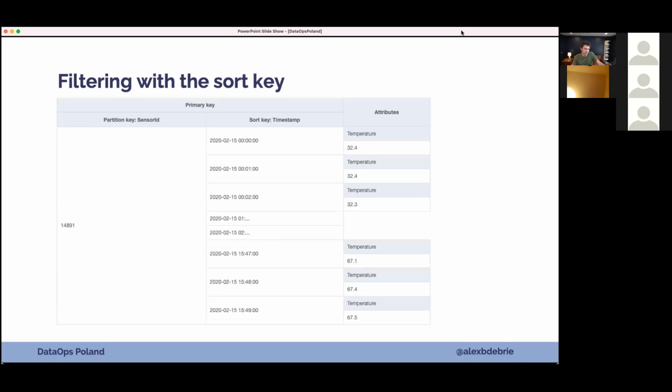It's very easy for me to say, hey, give me all the readings for sensor 14891 from the 15th at 1 minute to 2 minutes, right? So I can filter down to the exact readings I want between these two particular times.